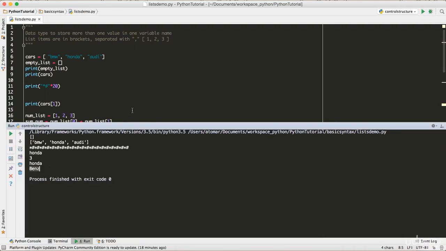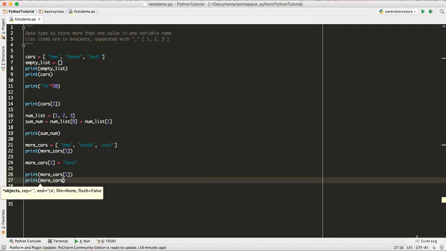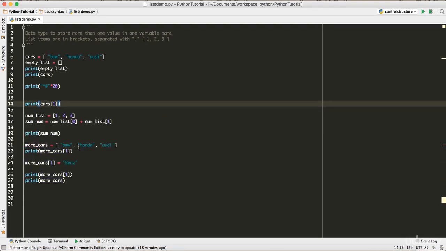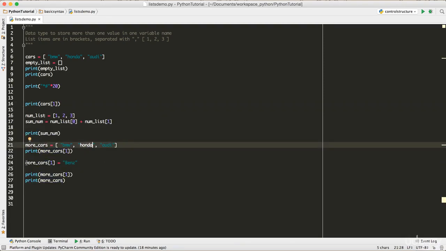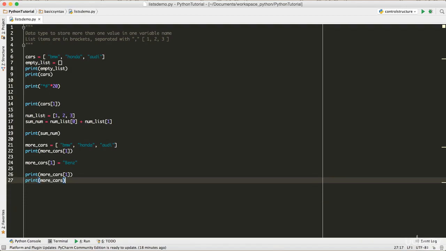So right now it's not Honda, right? Let's print the whole list, more cars. If I print the whole list, it says BMW, Benz, Audi. So Honda is replaced. What I did is assign the index 1 item of the list the value Benz, which changed the previous value and replaced Honda with the new value. That's how we can play with the indices of the list, and it's pretty cool, right?